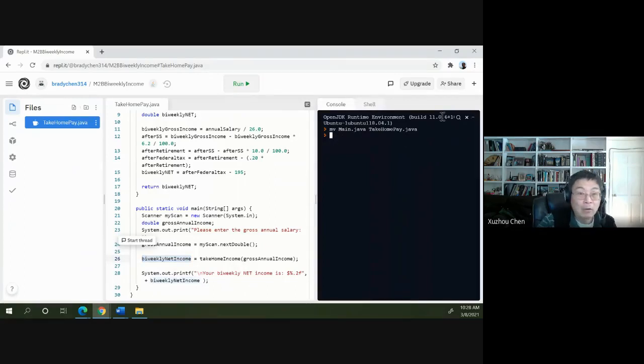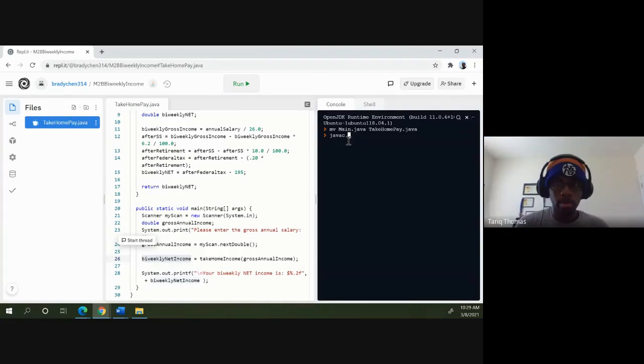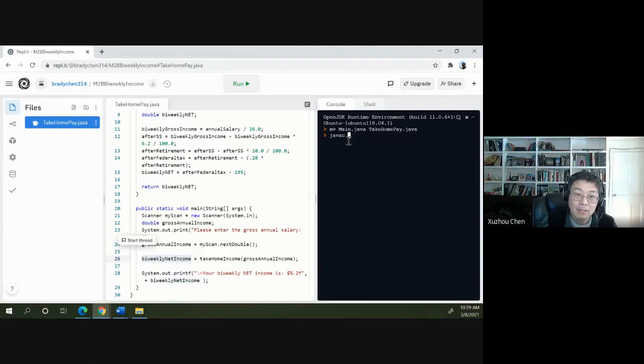Okay, now when you try to compile it, here's, I think this is a bug for the repl.it. Once I change the name, I cannot directly call the run. I have to use the command line compiler. That's javac. Have you ever used javac to compile the Java code? No? Okay. javac is a command line compiler.